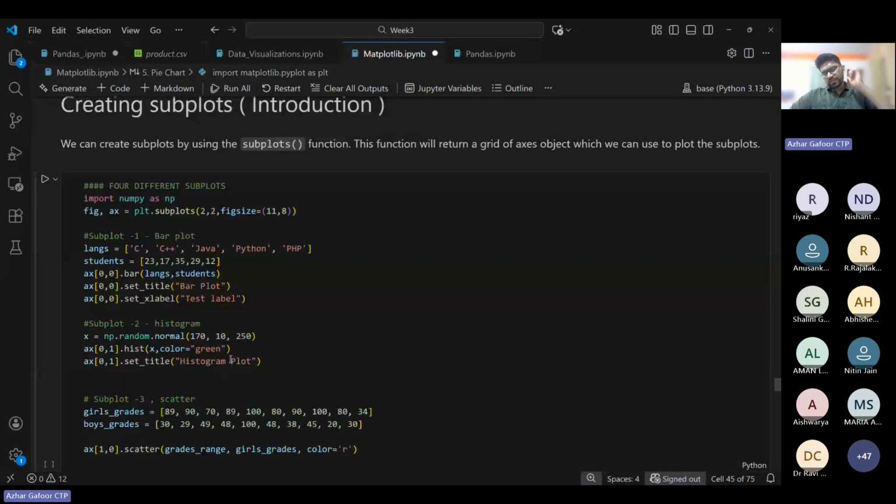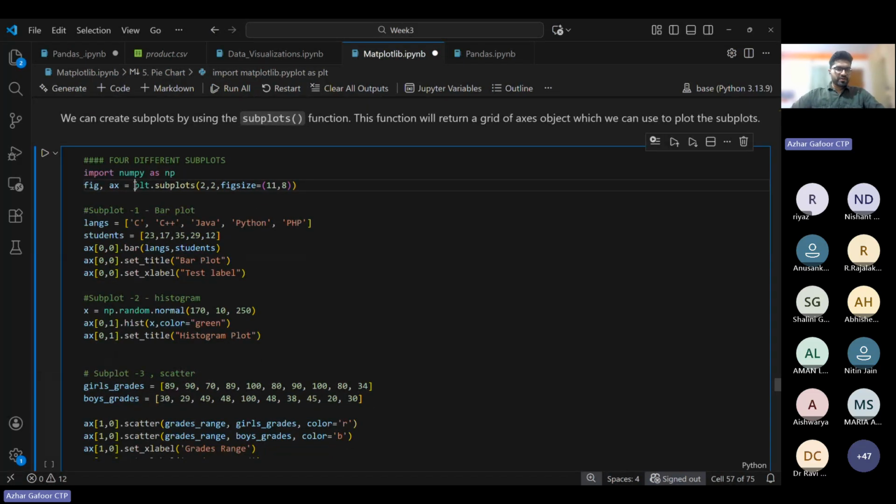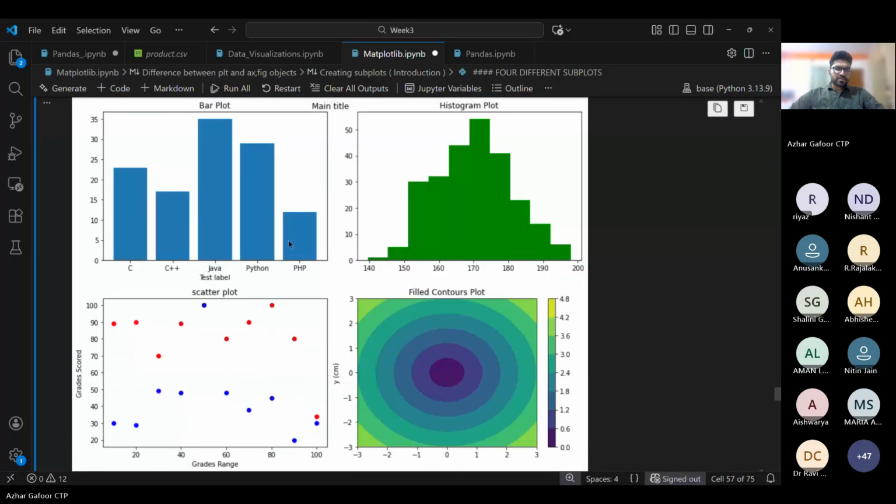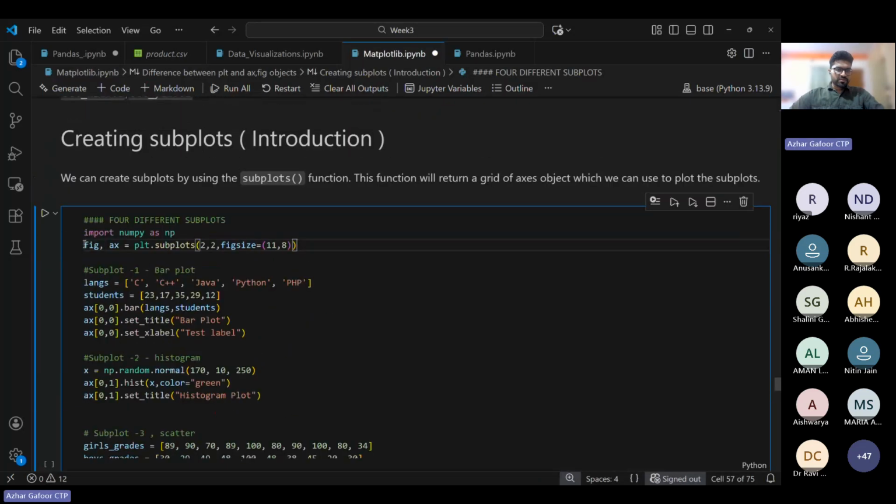Then one important functionality of matplotlib is we can create subplots. So in a single figure, we can create multiple plots here. So here we are trying to create a 2 into 2 grid. So there will be 4 plots. So let's see. First we have to define the plots.